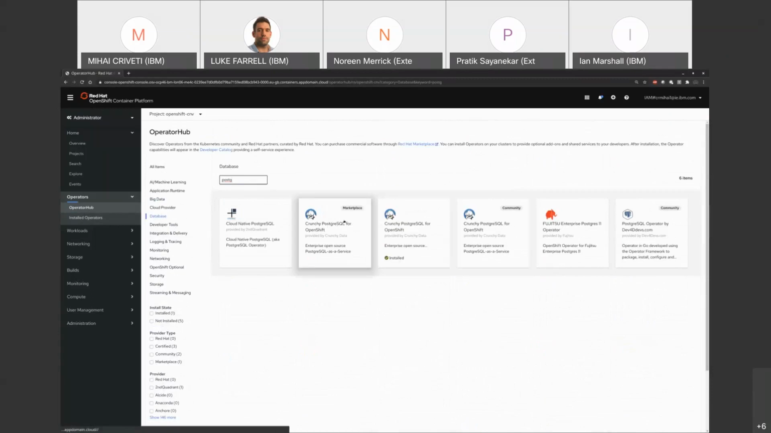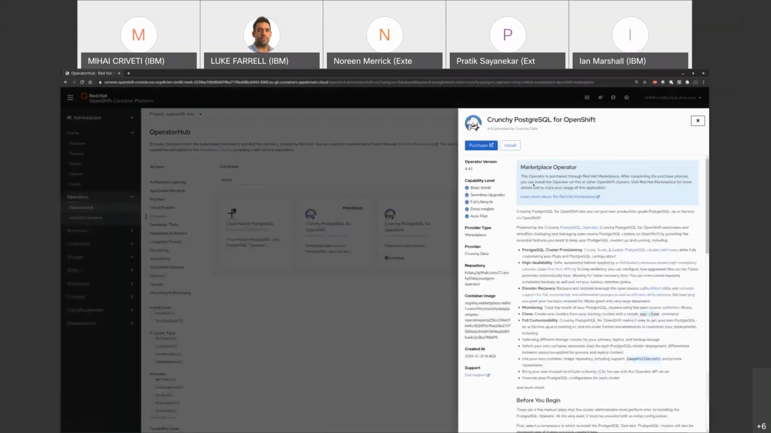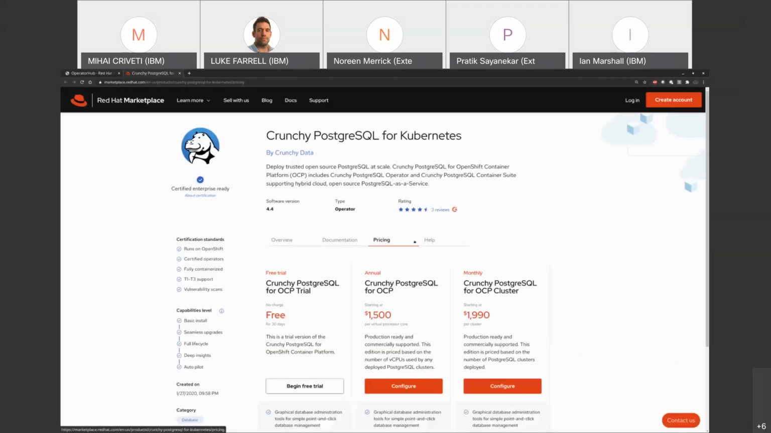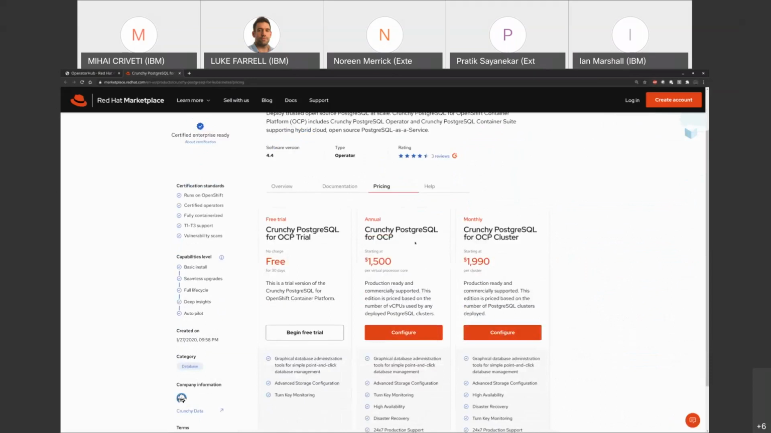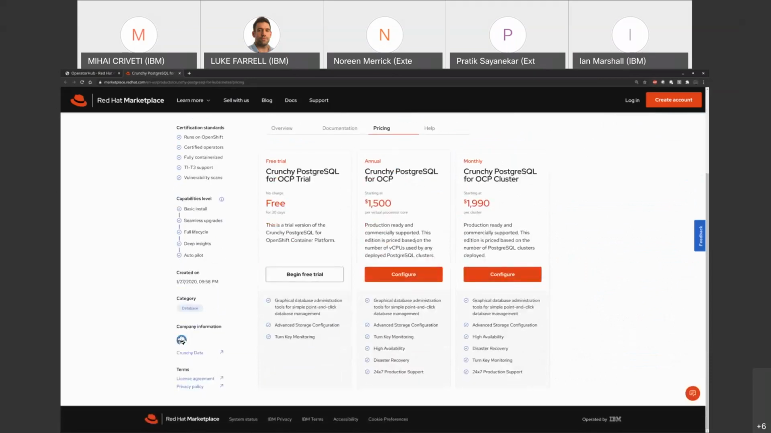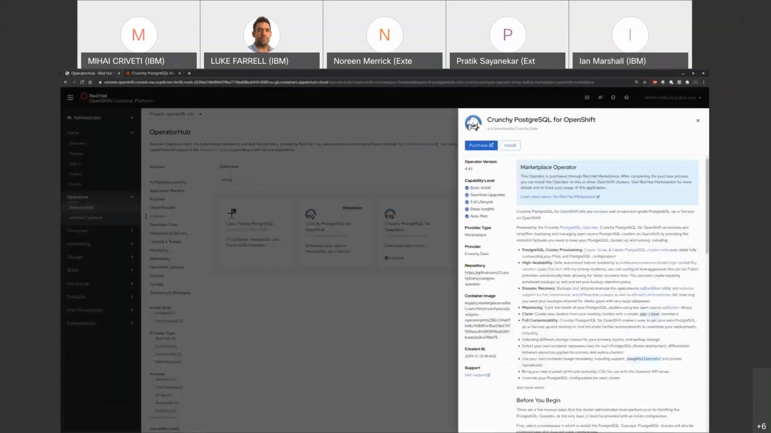And as you can see here, I have an option to deploy an operator for Postgres. There's actually a number of operators from different vendors. And I have an operator here called Crunchy PostgreSQL for OpenShift. The first one I can deploy here is an operator from the marketplace. So this comes with support from the vendor. So I can get support from Crunchy for the next 10 years. If I have any issues, they can provide me with vendor support.